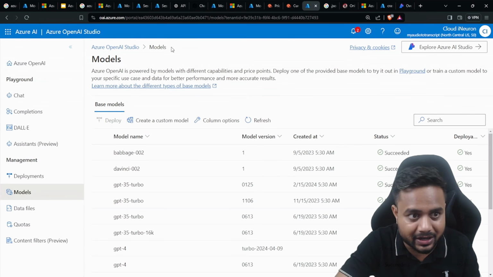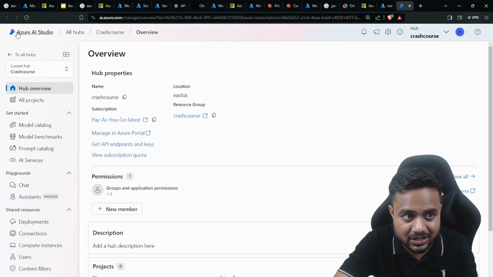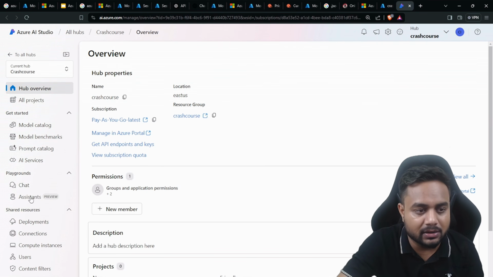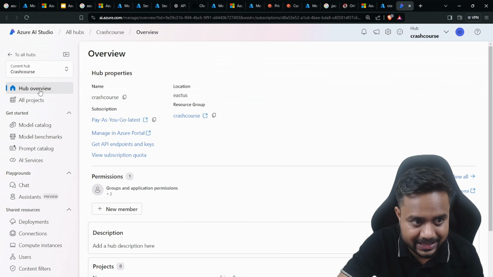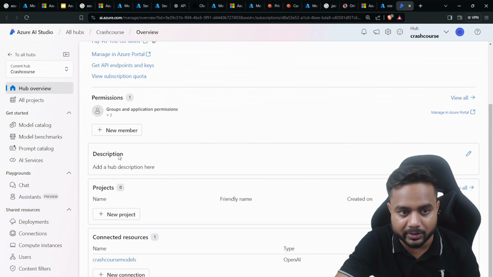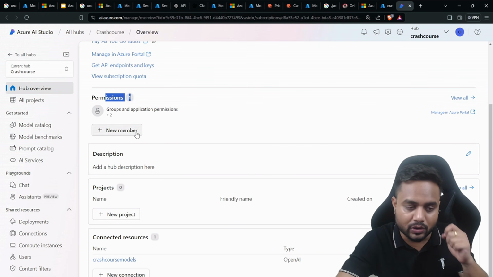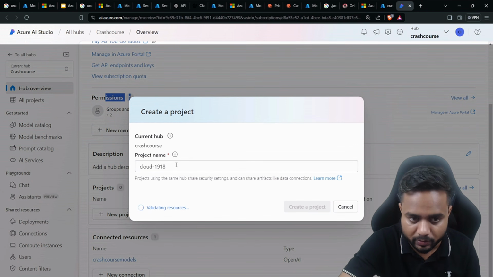Let me show you if you are getting confused. This is Azure OpenAI Studio, just for the OpenAI models and all, and this is Azure AI Studio for end-to-end generative AI applications. First of all, I will have to create a new project inside this one. Once you scroll down, you will get different options: permissions, description, projects, connected sources, and everything. So what you have to do first, guys, is click on new project.